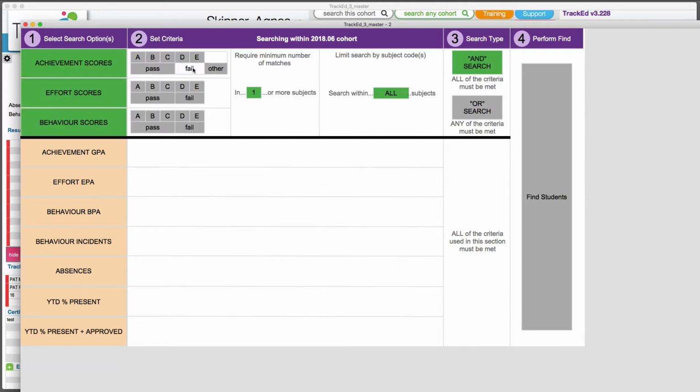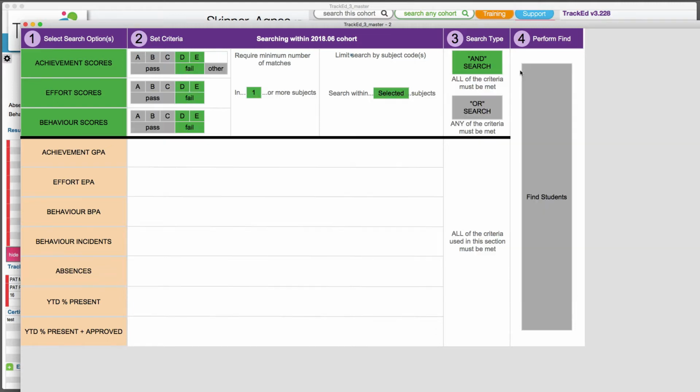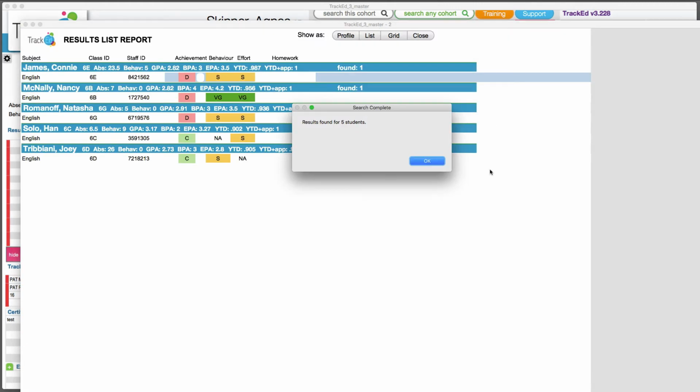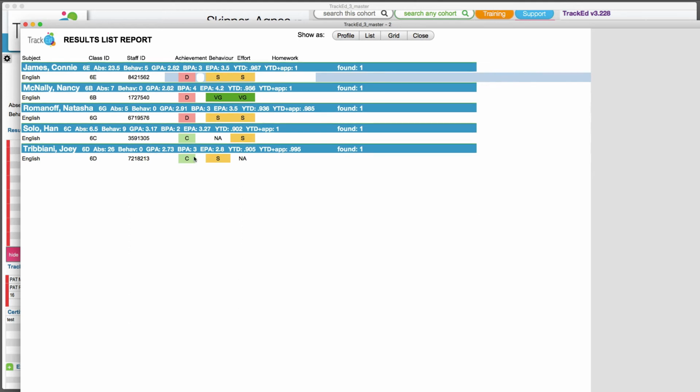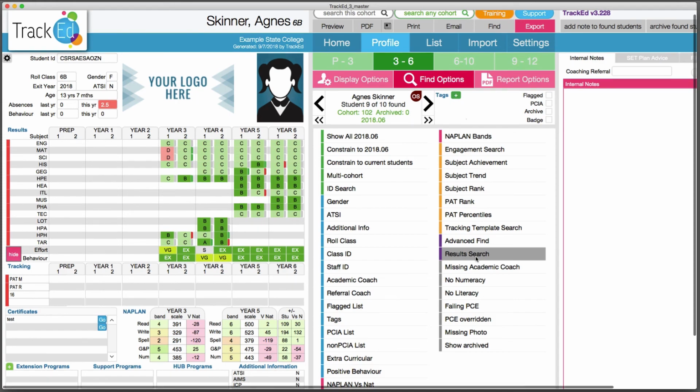In this case I might look for failing effort, behaviour and achievement in 1 or more subject, but I might actually then pick my subject area. I'll clear all, and we'll just make that an English search. And we'll choose OR as well. So in this case, if they're failing in any of those areas in English, they should show up in this result. So again, here are the 5 students. These are passing the subject, but they're not passing in their behaviour or their effort score. Okay, so that's the results search there that gives you a lot of extra control.